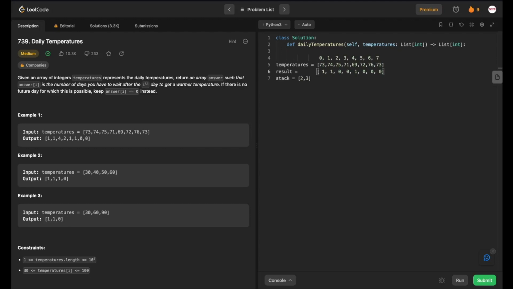And since our stack is not empty, we still need to check if the value that is pointed to by the top of our stack is less than the current value or not. The top of our stack points to 71, and we see that 72 is greater than 71, so we need to pop that value from our stack and calculate the difference between their indices, which is 2. So we can conclude that we need to wait 2 days to get a warmer temperature from this value of 71, so we need to put a 2 here.